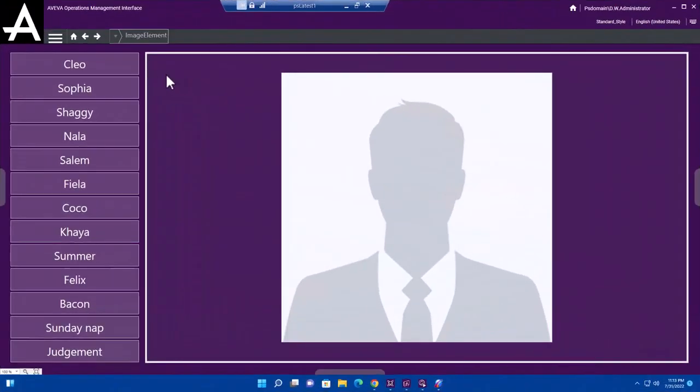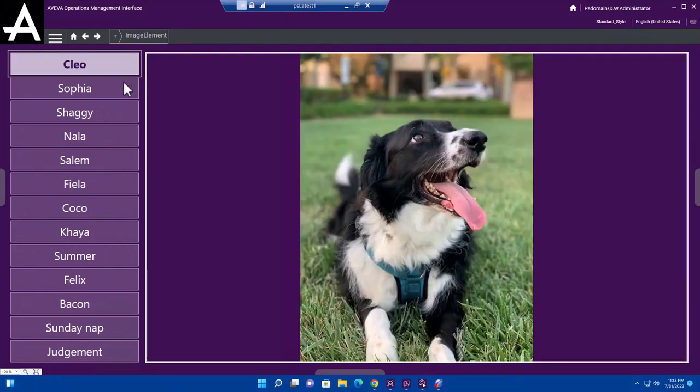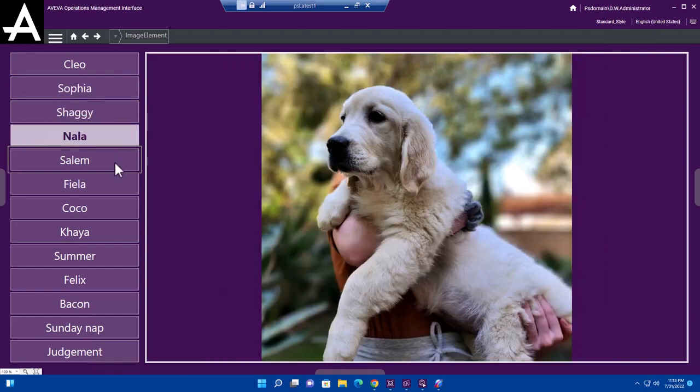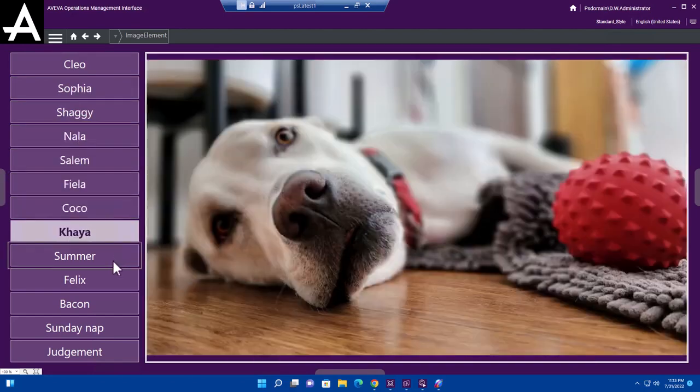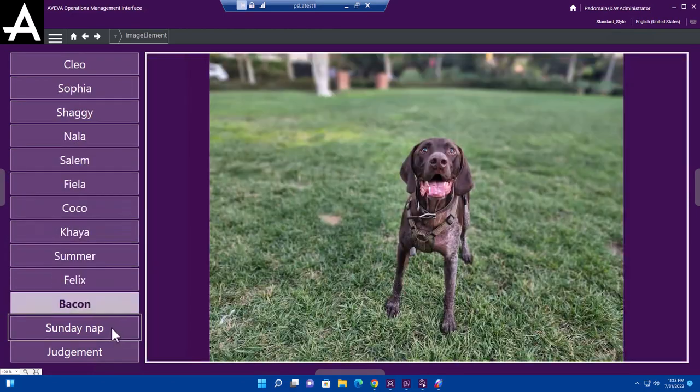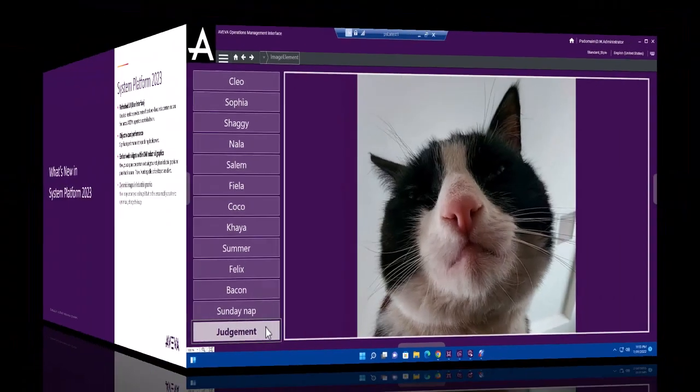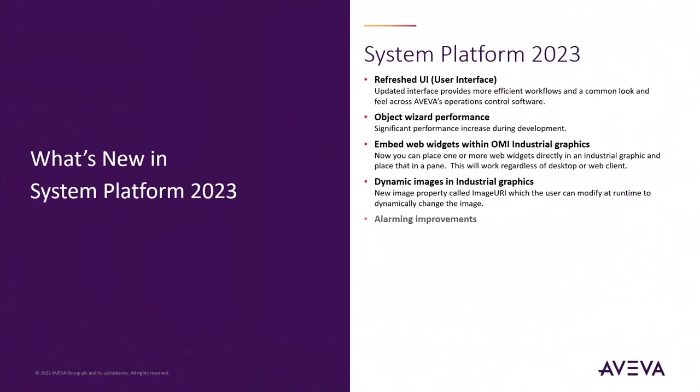In System Platform 2023, we've also improved the image element animation, and you can now dynamically or programmatically change the image in runtime to whatever is needed. It uses a universal resource indicator, so it can even point to an online image. We made some improvements to our alarming capabilities.